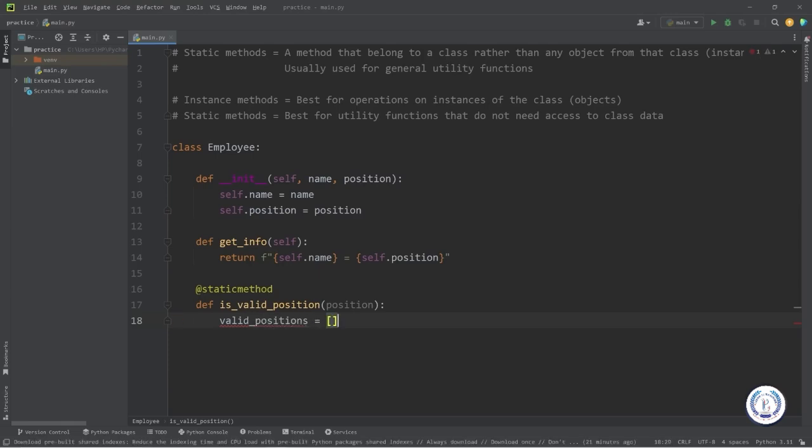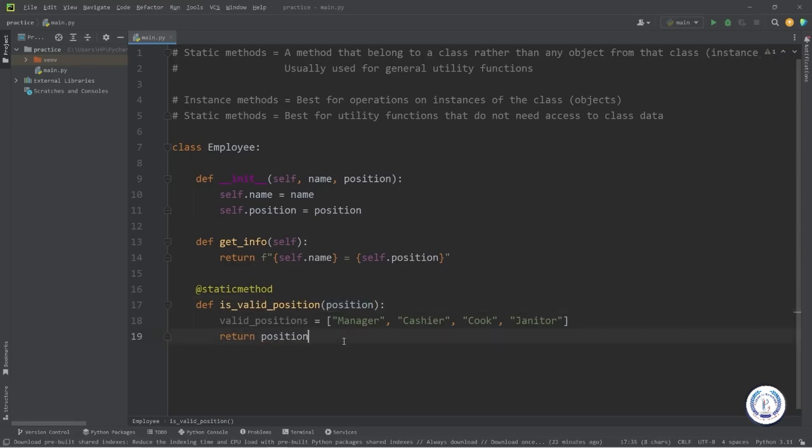Let's assume that our company is the Krusty Krab. What are some valid positions? A manager is a valid position, a cashier, a cook, then let's say a janitor. Then we will return, we'll use a membership operator. Check if the position that we receive is in our list of valid positions. What we have done is that we have created a static method. We don't need to rely on any objects to use this method.